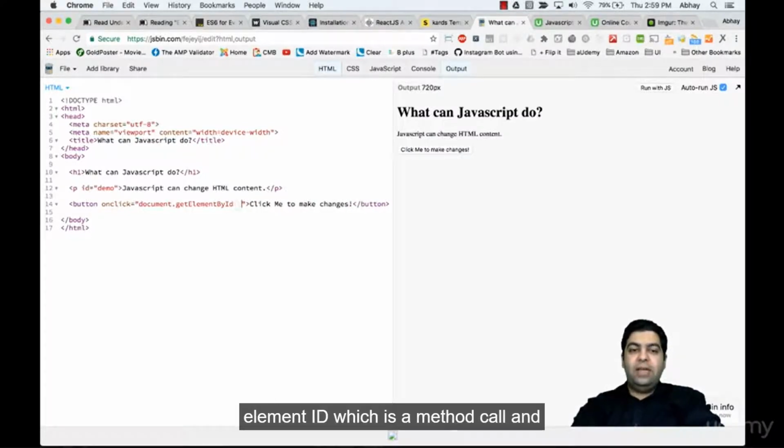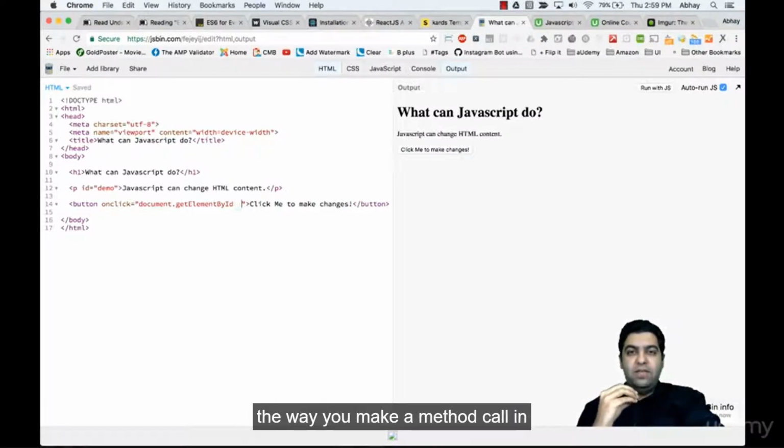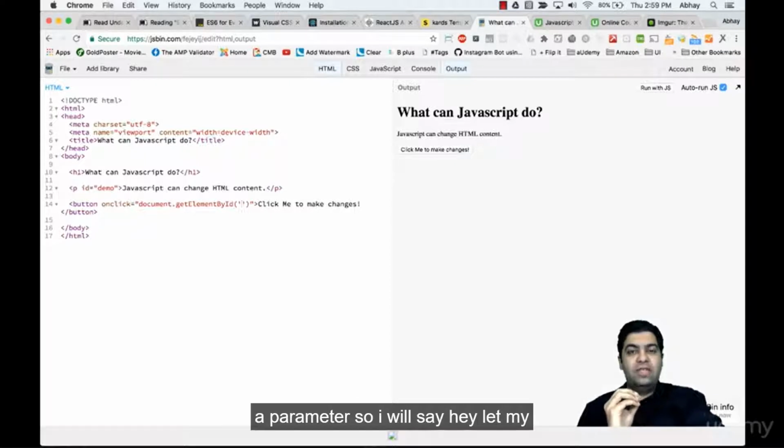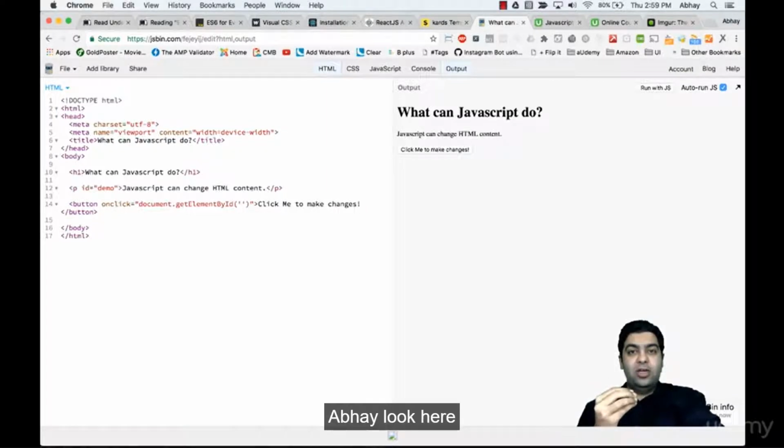Now you do a getElementById, which is a method call, and the way you make a method call in JavaScript is having the brackets, and then if you need to pass in something, in this case I want to call the ID, which is demo, I will pass in as a parameter. Let's say my name is Abhay. So if you want to address me and call me, you will say, hey Abhay, look here.